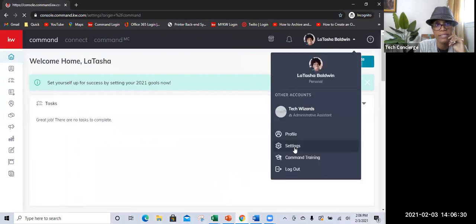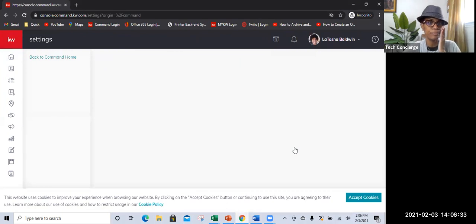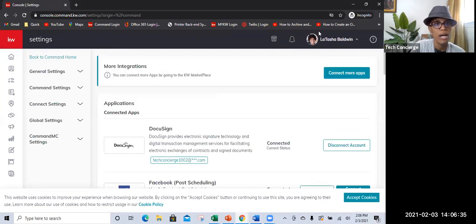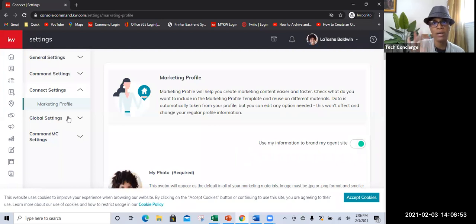So go back into settings. Within settings, just a reminder about the marketing profile, and then we'll talk specifically about Facebook. If you look to the left where it says back to command home, you want to go to connect settings, and then from connect settings, marketing profile. The reason I'm walking you through this is because before you start advertising within command, using designs, going into your website, you want to make sure your marketing profile is up to date.